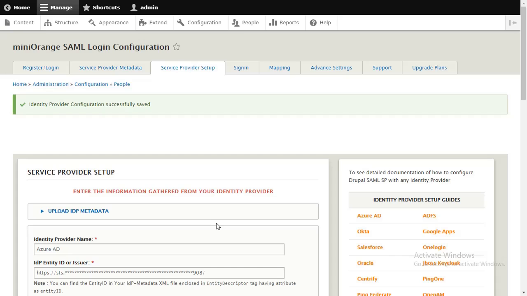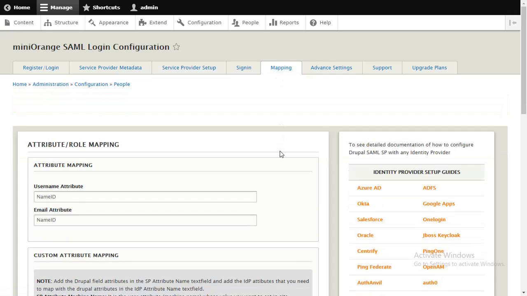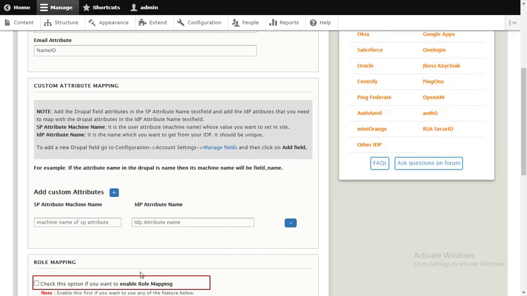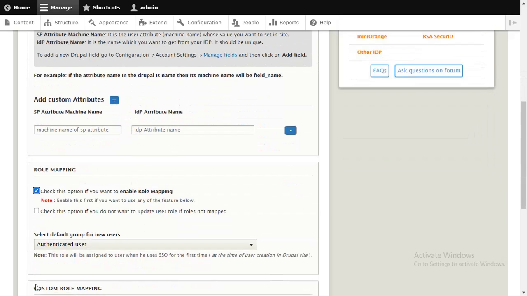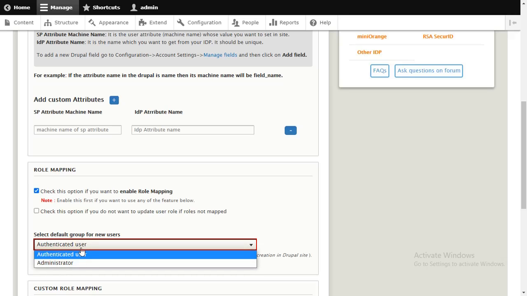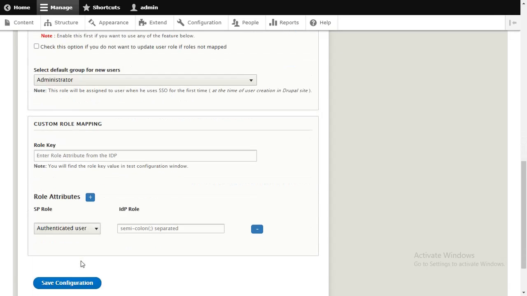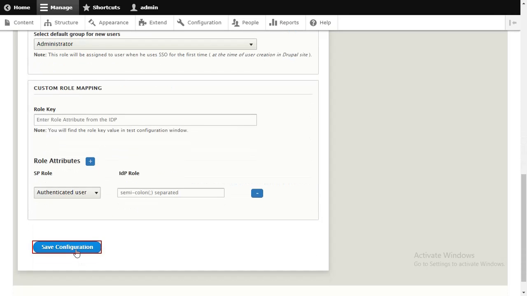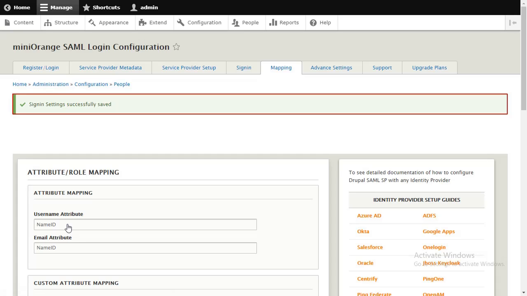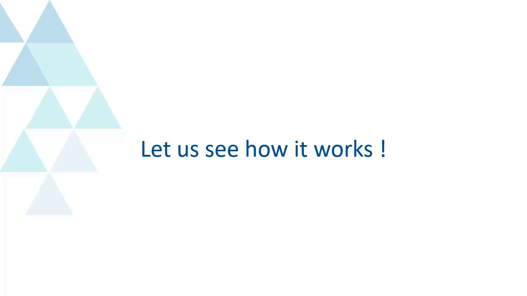In the miniOrange SAML module, go to the Mapping tab. Click this checkbox to enable role mapping. Click on Save Configuration. Let us see how it works.